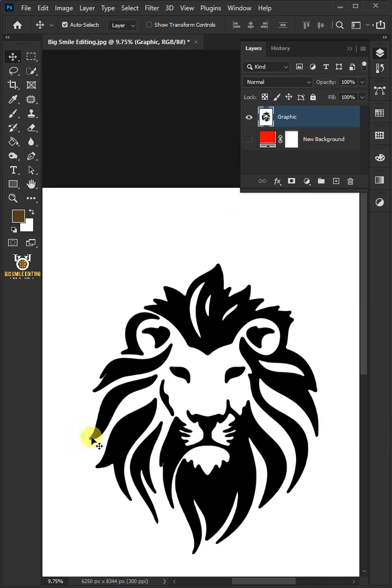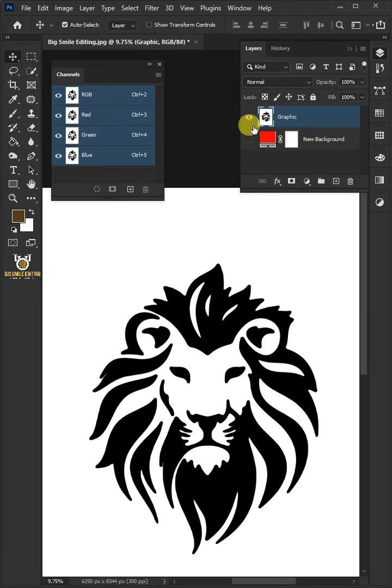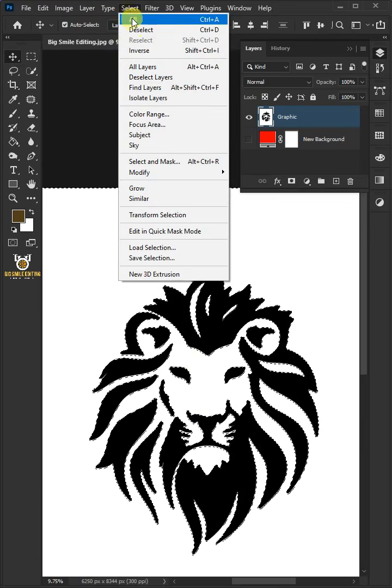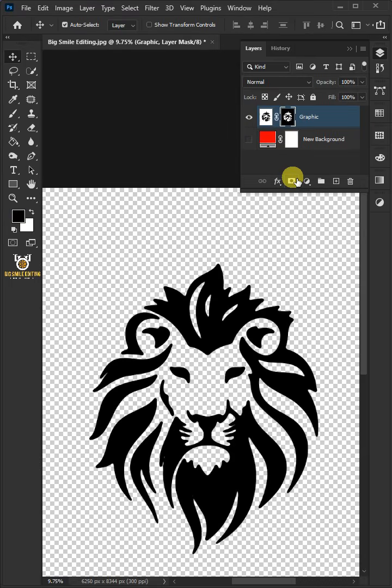This time I'm going to remove the white background. Then go to the window and open your Channels panel. Hold the Control key, and click any of the channel thumbnails to select your image. To select inside, go to Select and Inverse. With the selection active, click on the Mask button to remove the background.